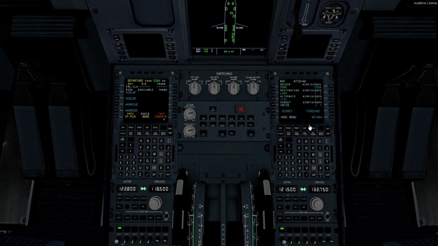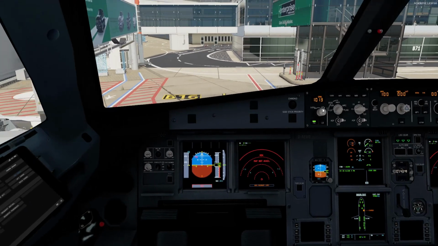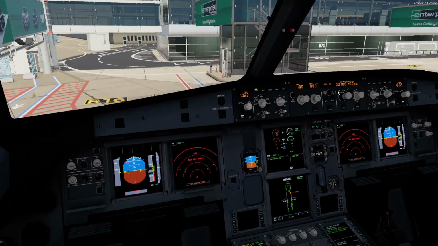So let's do just that. Weather, weather, weather, weather. It is 10:22 QNH. Constraint mode, airport mode here. Oops. There's no controller on, so we're climbing straight up to flight level 380. Right.